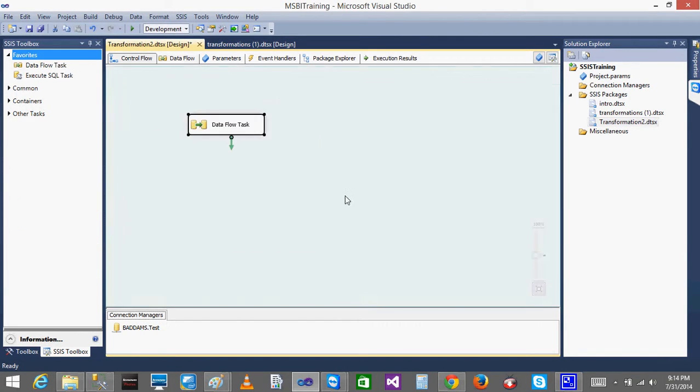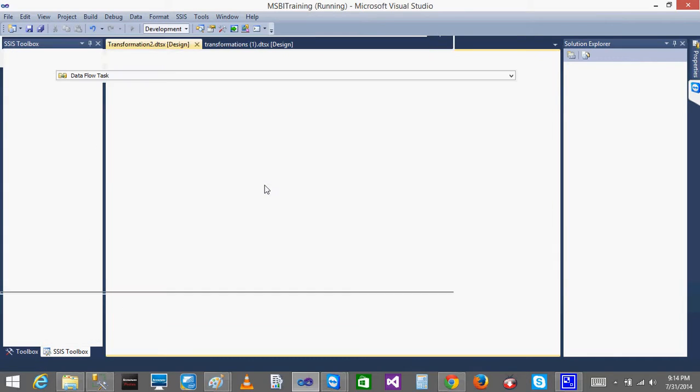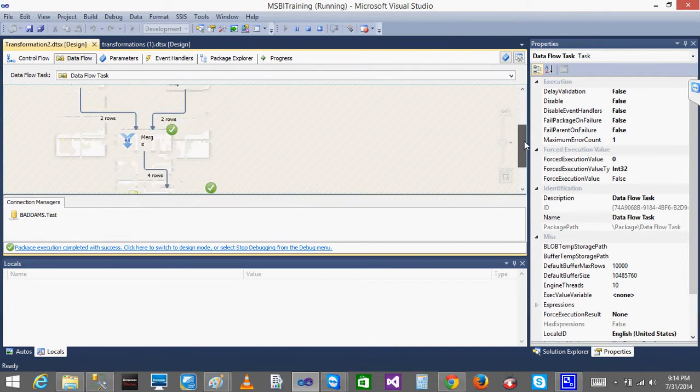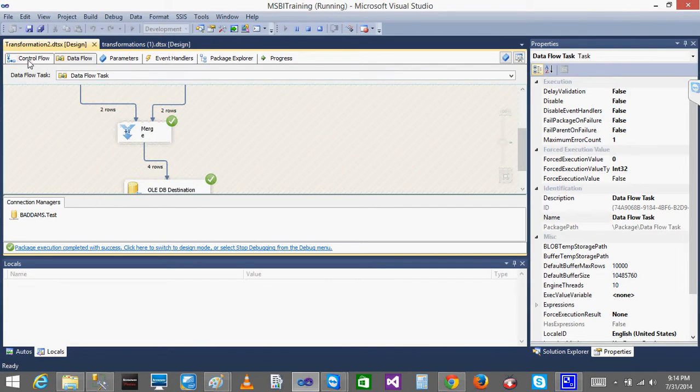Now if I run this again, you can see it will run. You will get the records, and because that data is already there in the table, it will be duplicated data. That's it, 4 records. So 2 to 4, you will have like 8 records. This is the one thing.